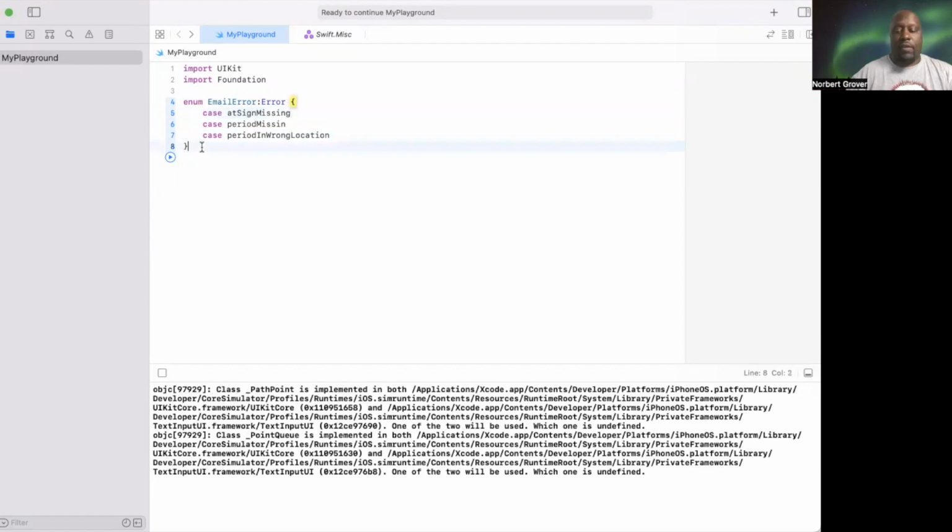We're going to have an email address, Johnny Lawrence at eaglefang.com. We're going to test and see if this is a valid email. It's not going to be a hardcore test or anything.